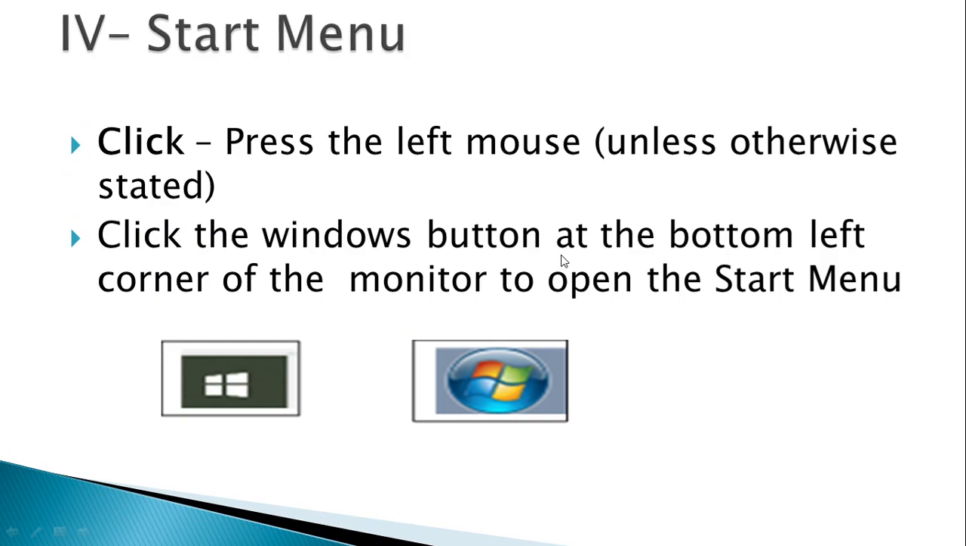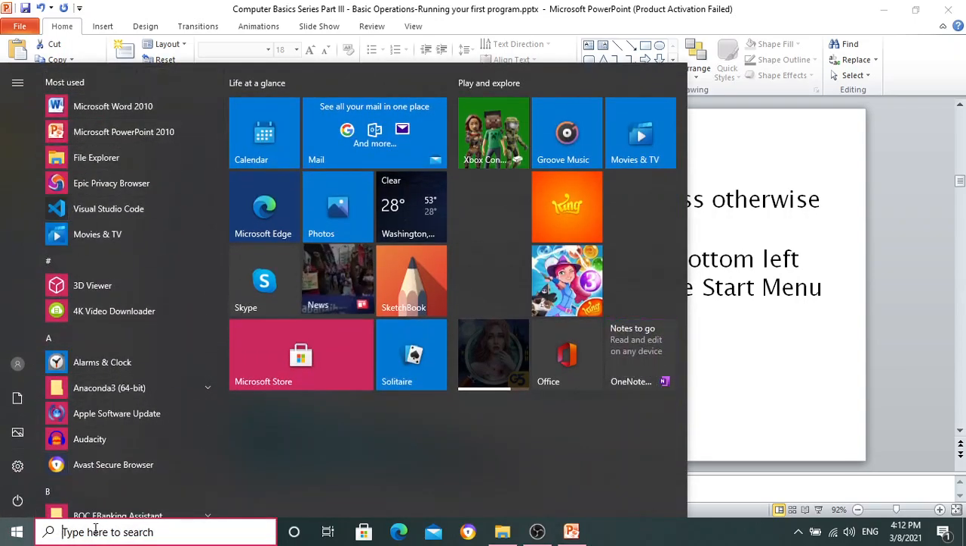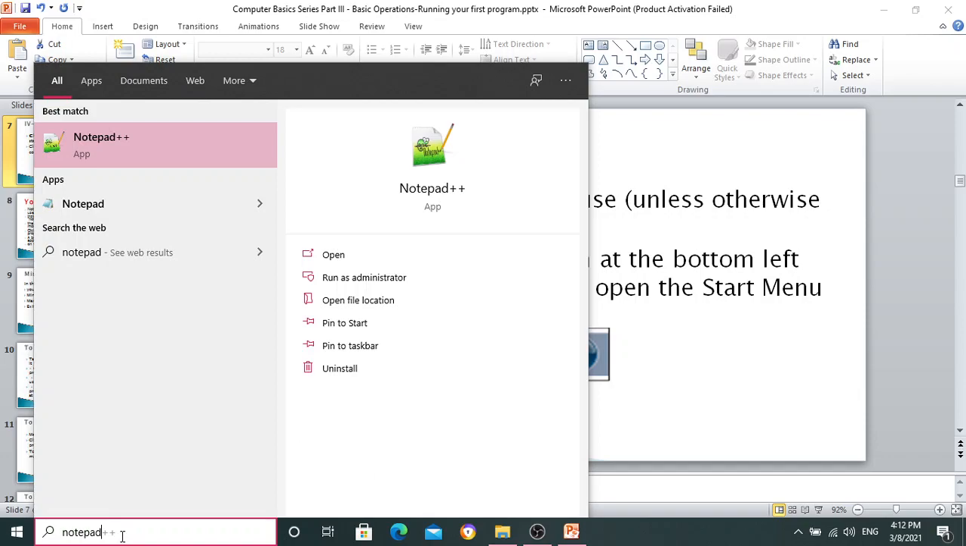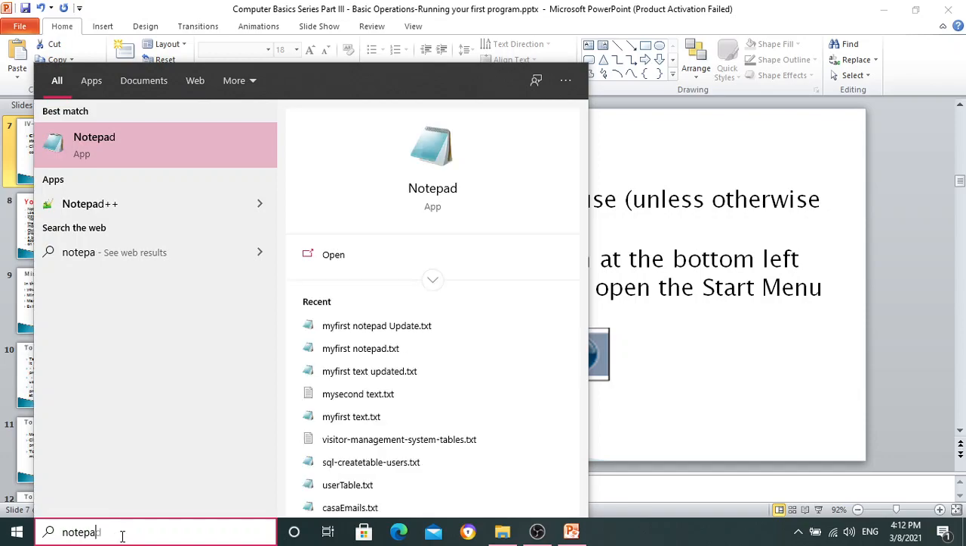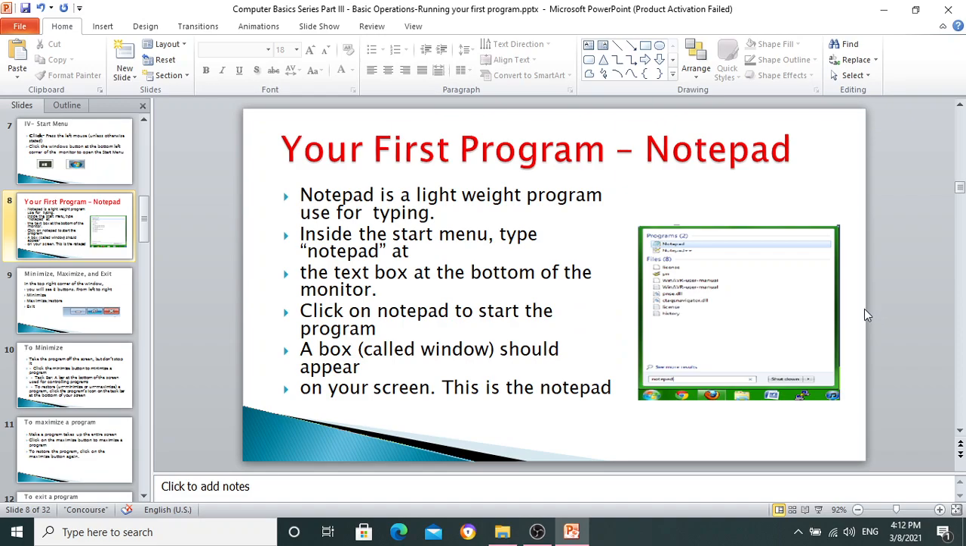Now let's talk about the start menu. Okay, let me minimize this one. This is for Windows 10 and this is probably Windows 7. If you look at the bottom right or bottom left, you have the start. This is the start menu. We click on it and you have your programs here. If you don't see the program here, we can type it here. For example, you can type Notepad here, and you will see Notepad. Our Notepad, not Notepad++. We click here and open Notepad. So that's it, and the next one is your first program, Notepad.